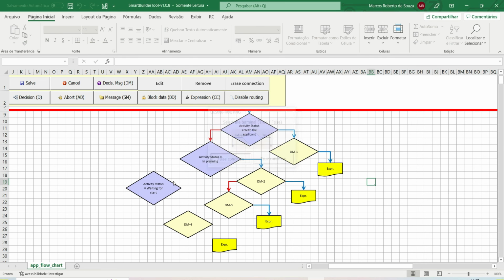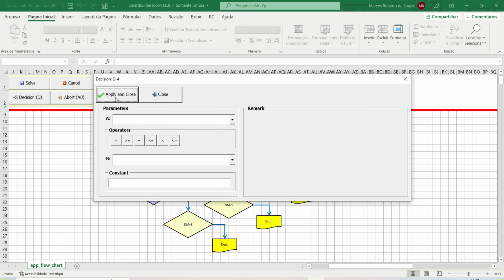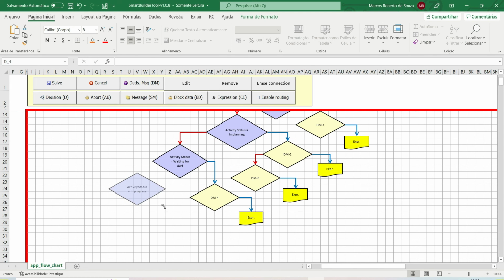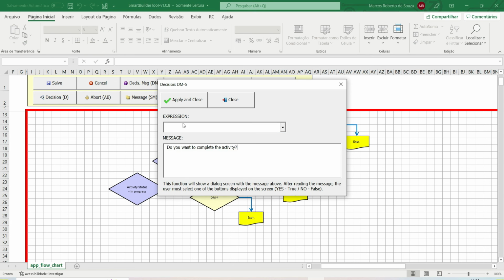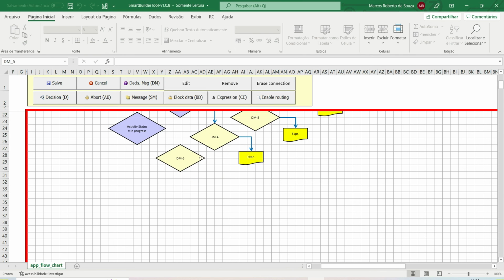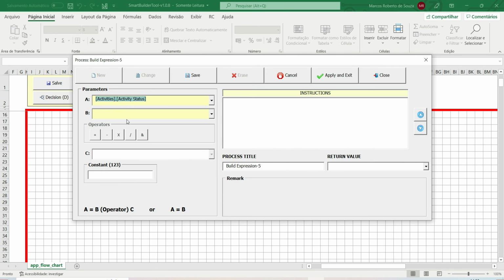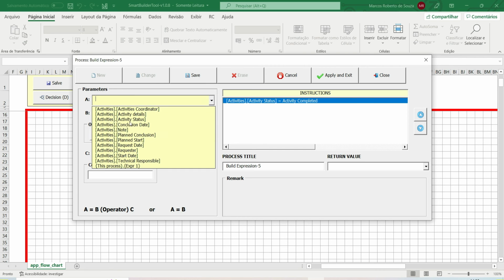Now let's do the routing. If activity status is equal to in progress. If so, we must show a message to the technical responsible asking if he wants to finalize the request. If the answer is yes, we must change the state of the activity status field to activity completed. In addition, we will fill in the conclusion date field with the current date. For that, we will use the today function.